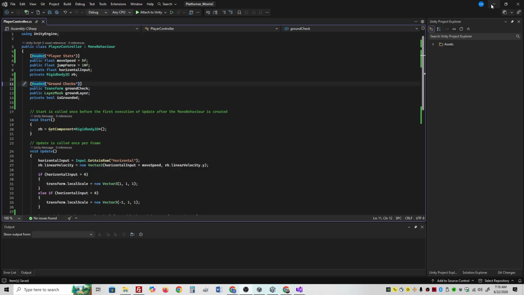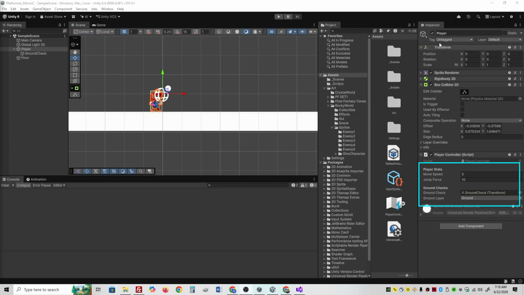Once I save that, if I look over here in the inspector with the player selected, you'll see that it gave two labels up at the top, and that's just to keep things neat and tidy so we don't have to search through a whole bunch of stuff to find what we need later on.